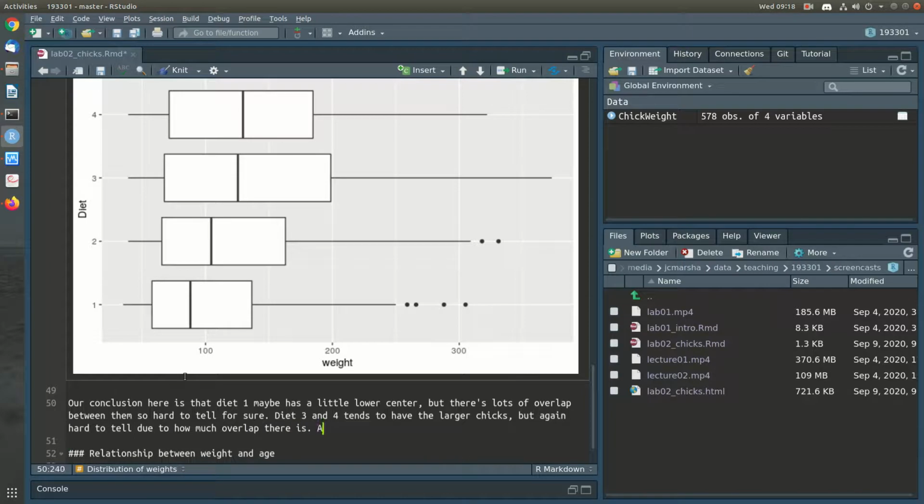And I guess all the diets are distributed skewed to the right. Most values are low weight, a few high weights.